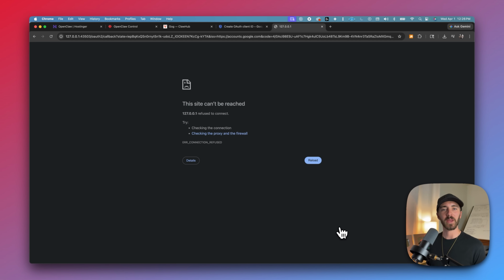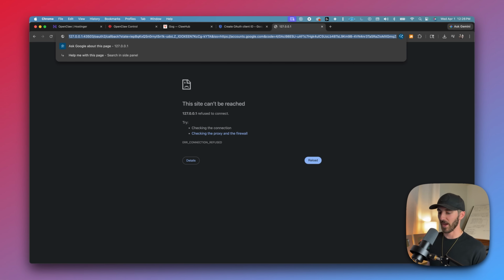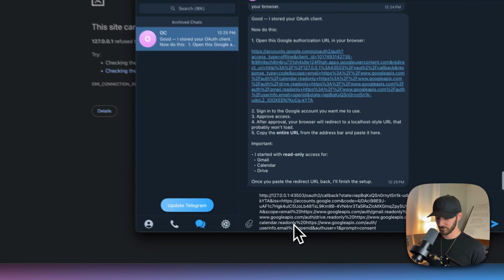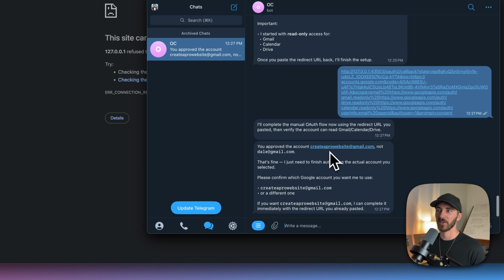And just like it said, the page didn't load, so we don't have to panic here. All we have to do is go up and copy this URL. And then we'll just go back over to Telegram, and then we'll just paste it in right here. And then it will get back and say that you approved this account and not dale@gmail.com, which I don't even own. It's just assuming that my email is just my name @gmail.com. So all it's asking is which email that we want to confirm. So I'm just going to type that in here. And this is the same email that we just used for all the Google Console stuff.